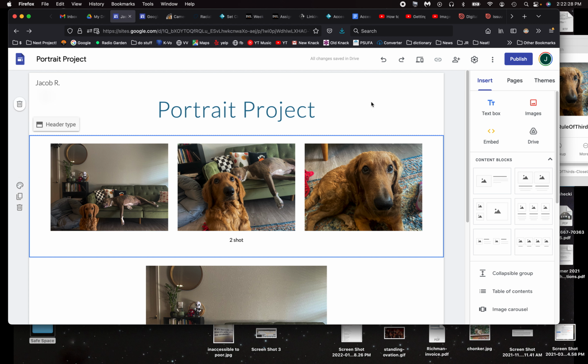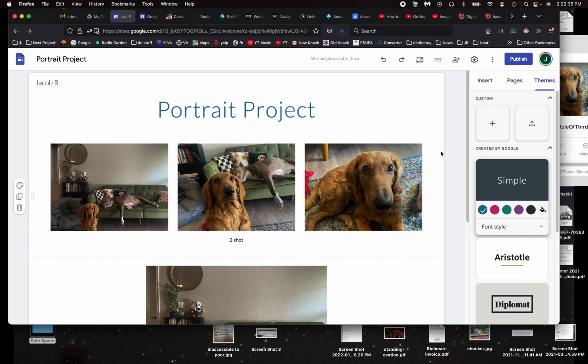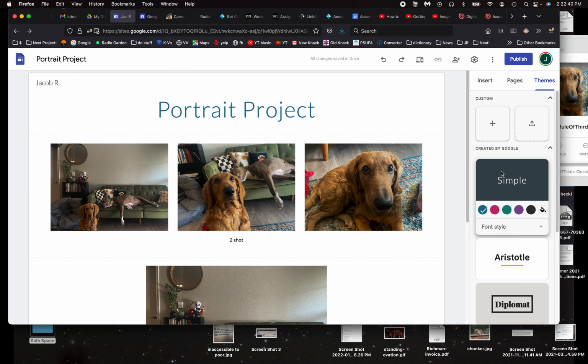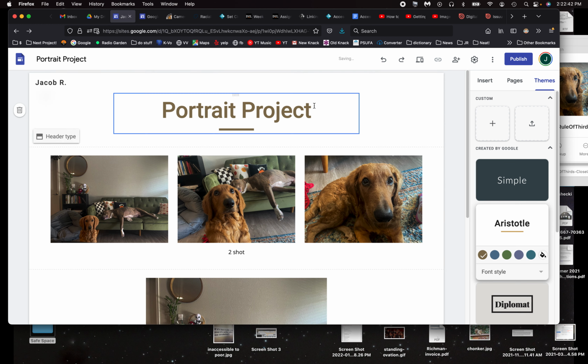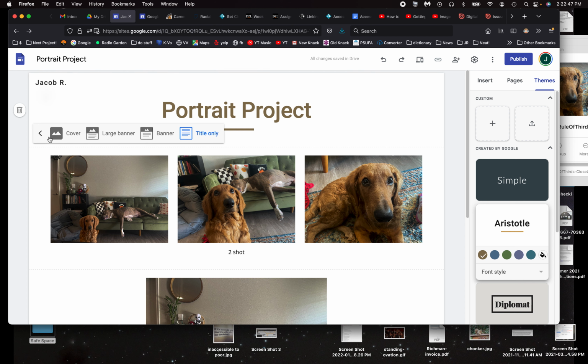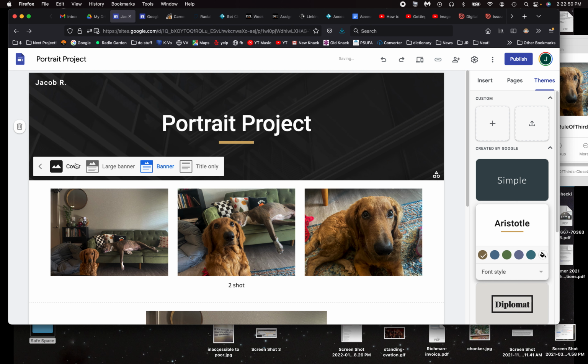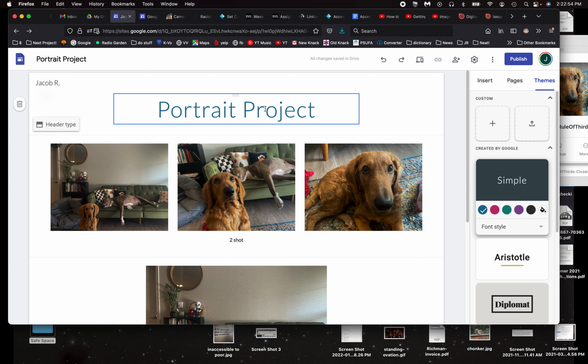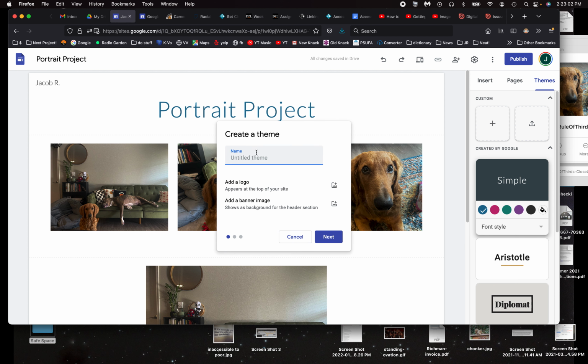A workaround to get us around the fact that there isn't a universal page color change is to make our own theme. So in theme here, here's the theme that we've been using so far, the default theme. If you click on these other themes, it's really just changing the font, and if I added a header type, the background image, etc. So I'm fine with this one for the font. I like this font. I'm going to make a new one though, because you can then control the color palette a little bit better. So I'm going to click custom.